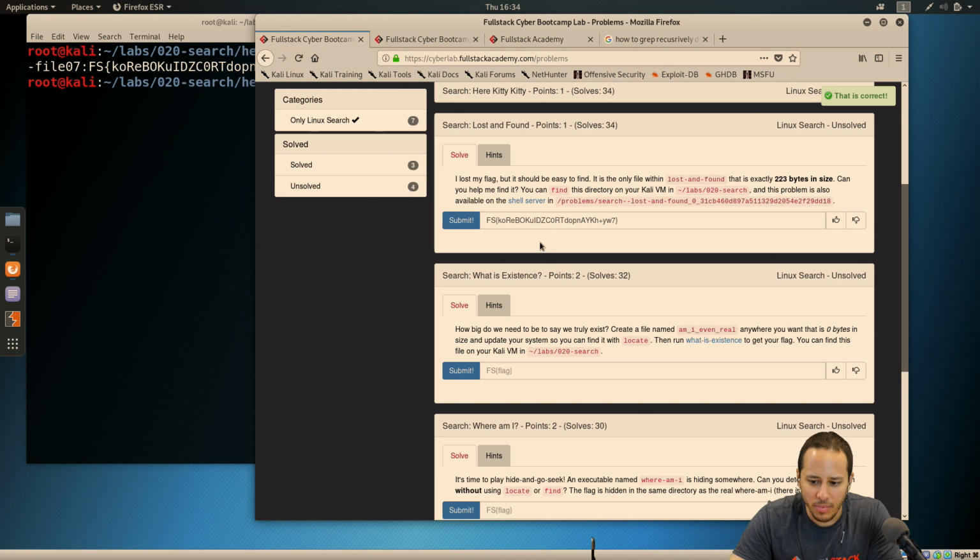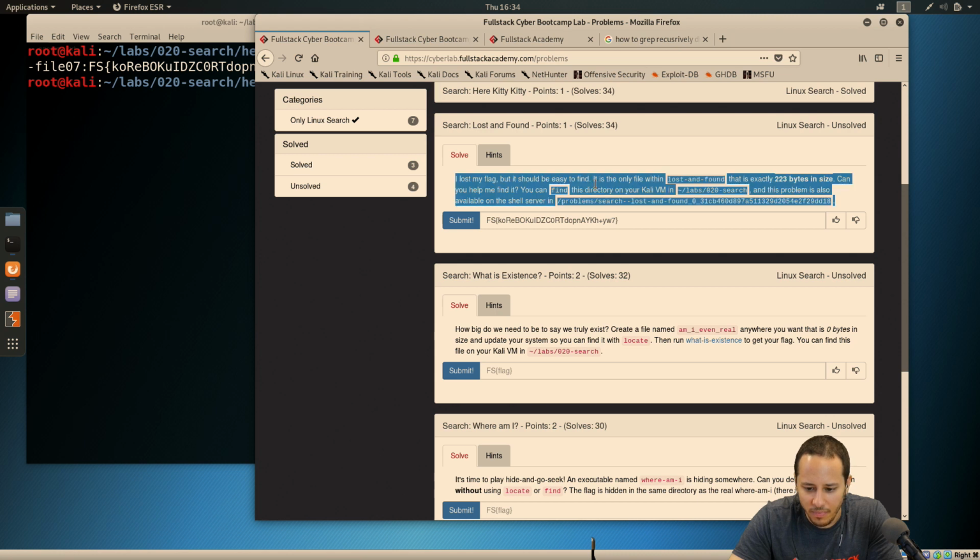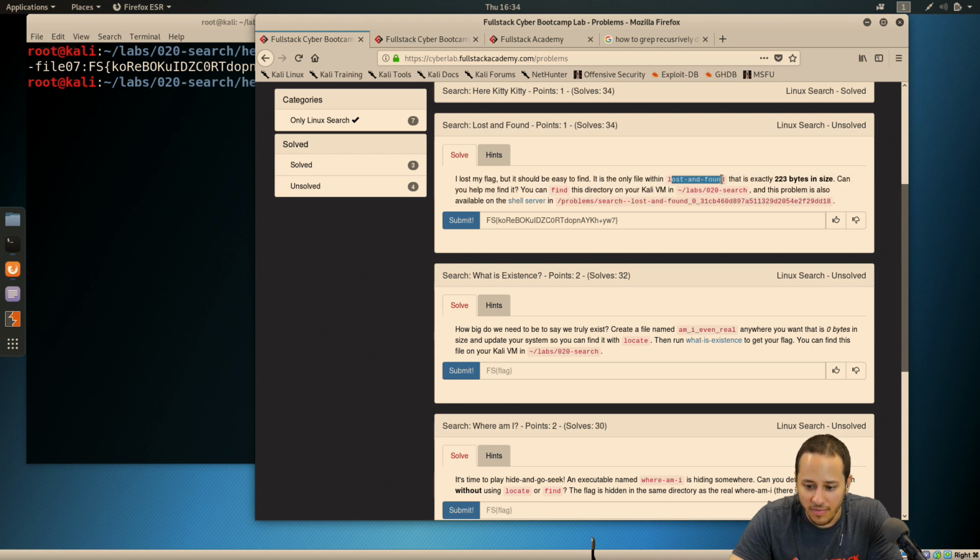Okay. Next up, lost and found. Okay. So I lost my flag, but it should be easy to find. It's the only file within lost and found that is exactly 223 bytes in size. So can you help me find it? And we're going to use the find command, and it's in search, and it's also available on the shell server.